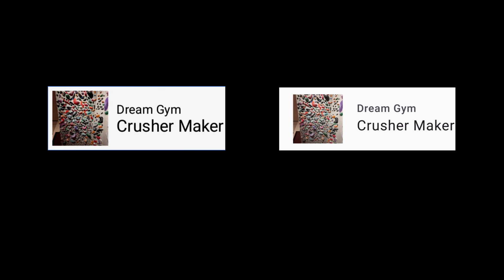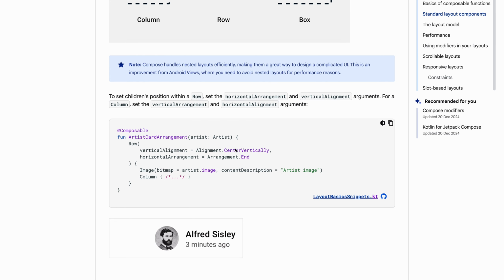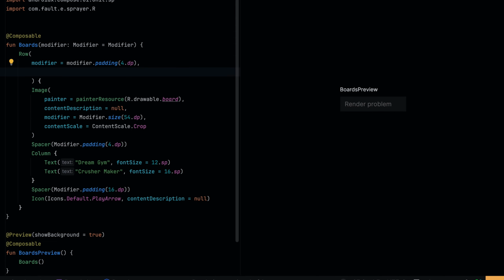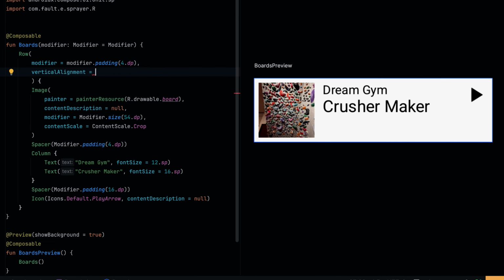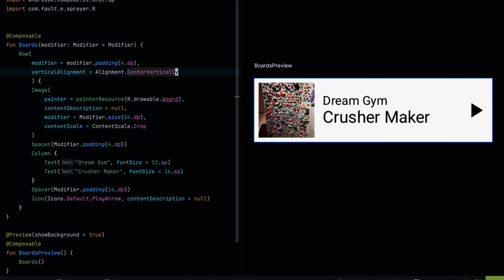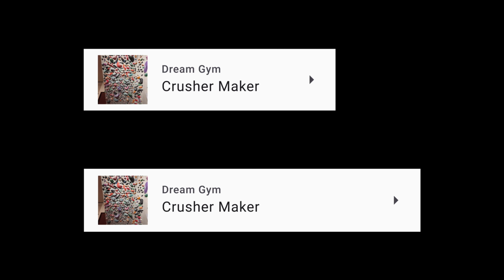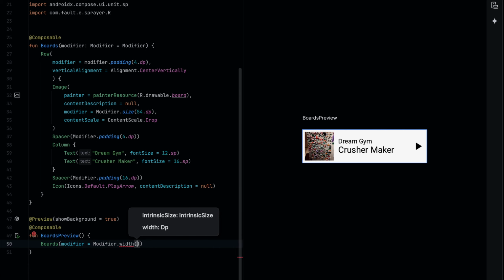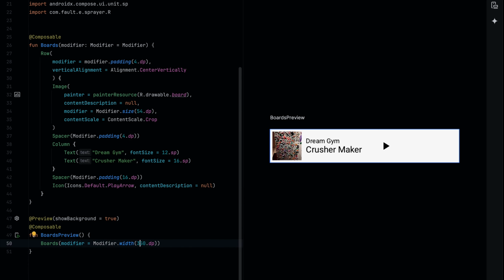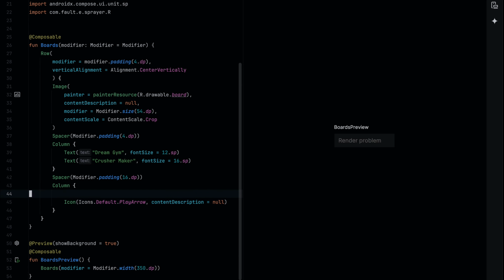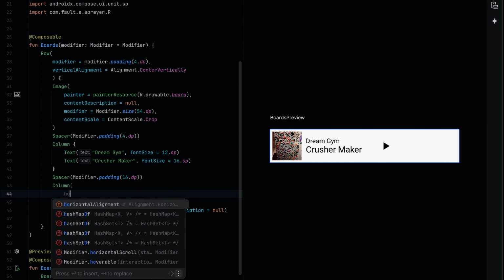And now we have to center the text, which can be done with these layout properties. So to align row elements, we set vertical alignment to center vertically. We've also got to make sure that the icon snaps to the right, regardless of the card size. Let's quickly resize the whole card and see if it's true or not. And it's not. Then we can probably put it into a column and align to the end.